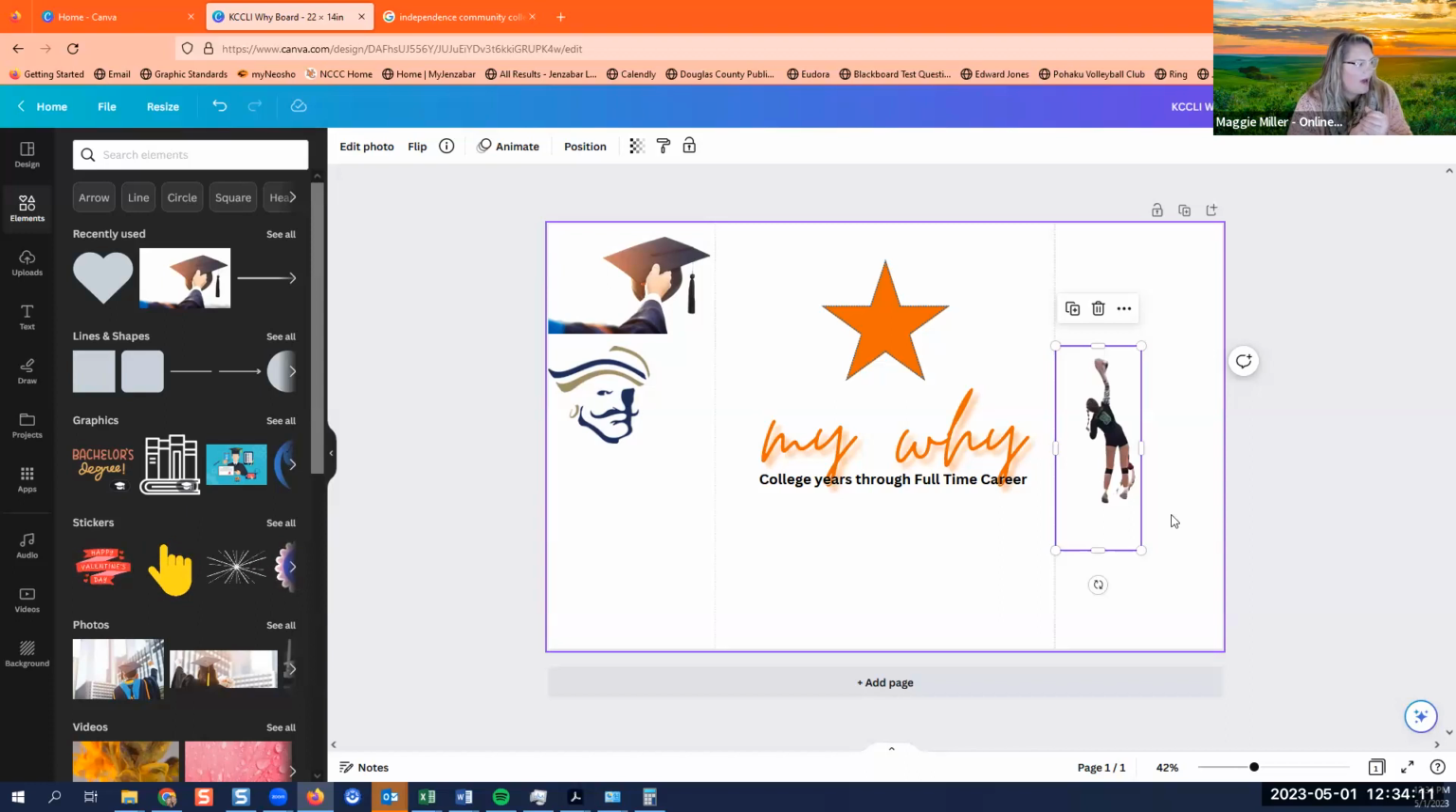So let's say you have a picture of something that you need to put on an orange background. You can just highlight that one thing in your image instead of having to have the entire picture.